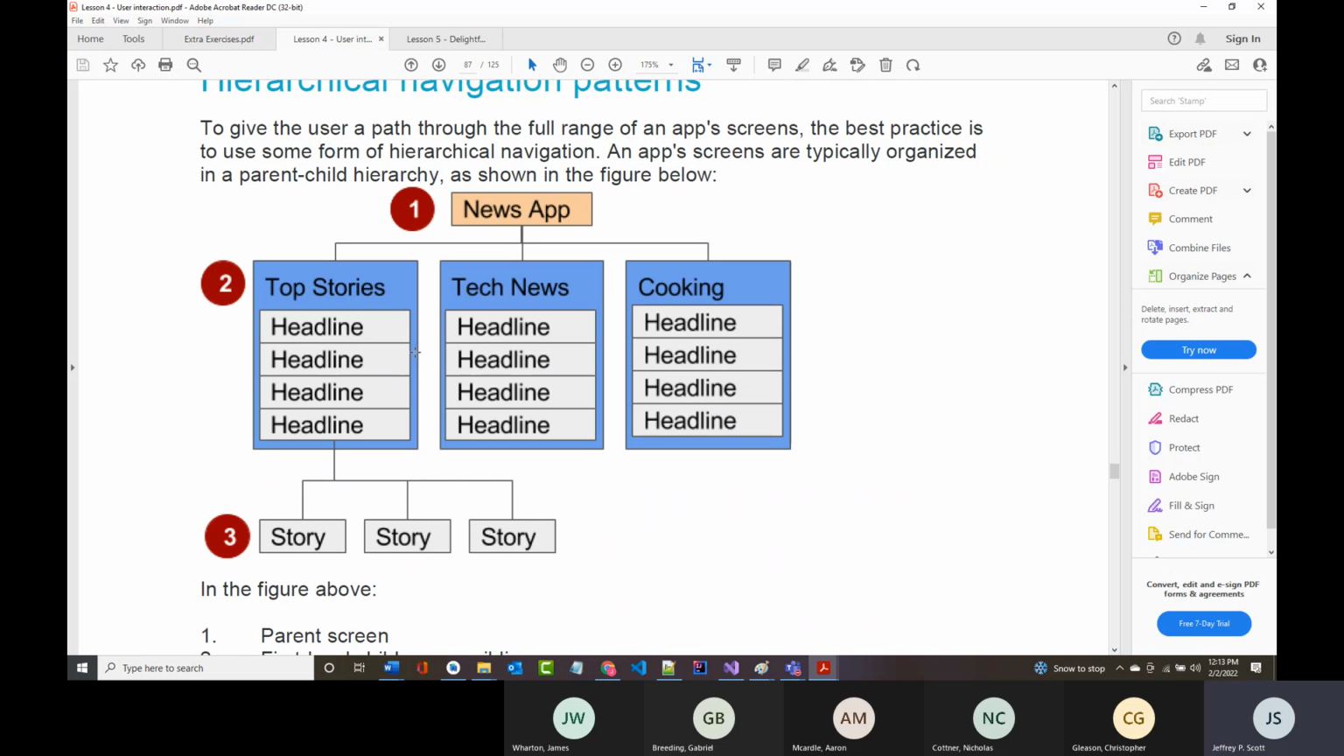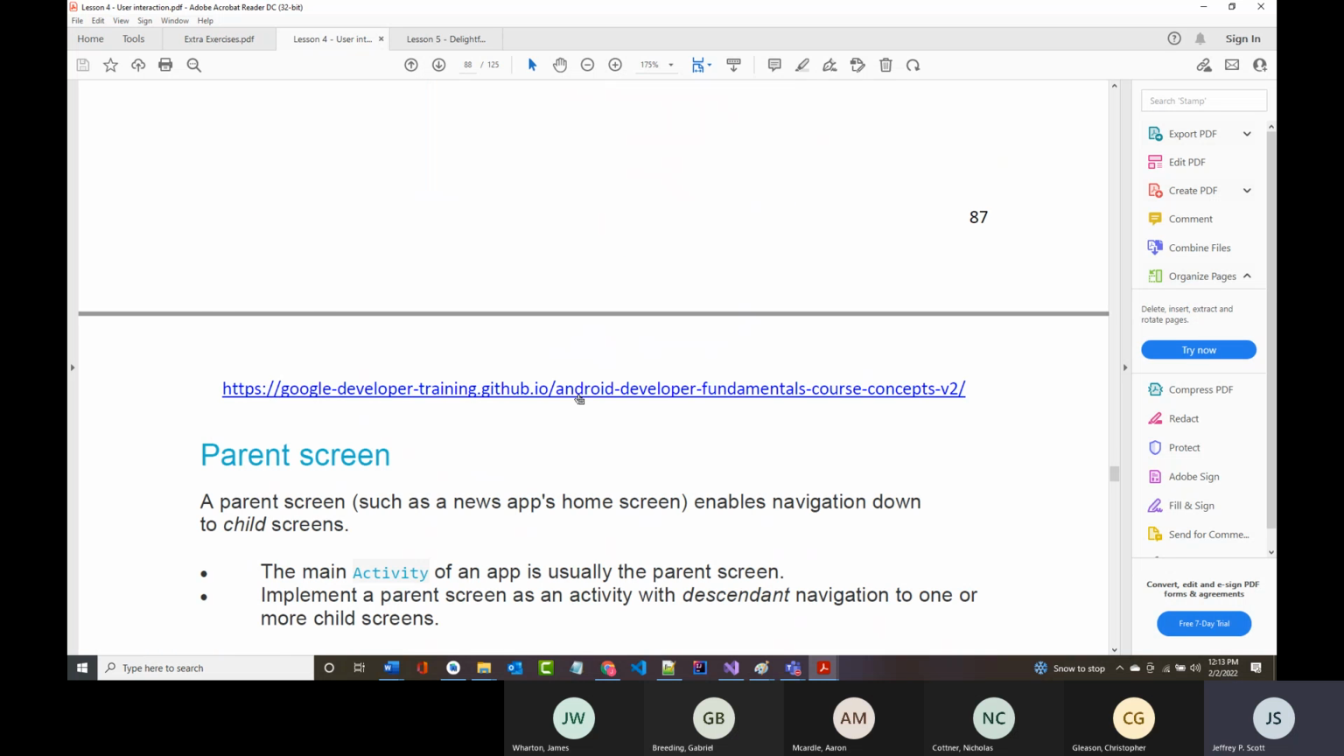When you go down, so when you go from top stories to one of these stories, that's called descendant navigation. And when you go in the other direction, so if you go up from top stories to News App, that's called ancestral navigation. Do you have to know those? No, but I'm just giving you the stuff that's mentioned in the book. Now that's on page 88. And I know I'm not on page 88, but I wanted to show it to you pictorially in here. I thought that it would make more sense to do that. All right.